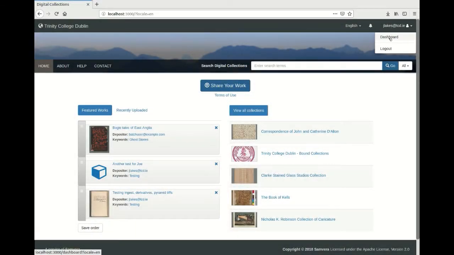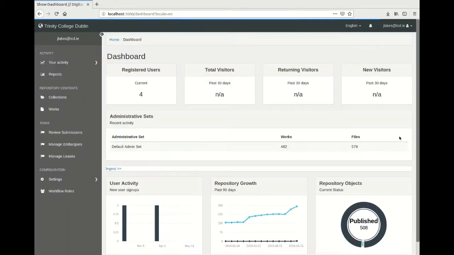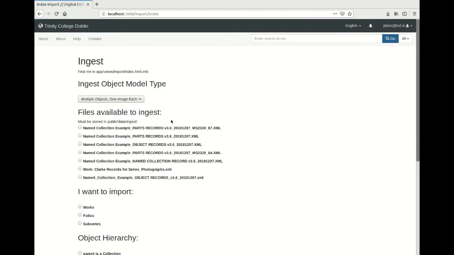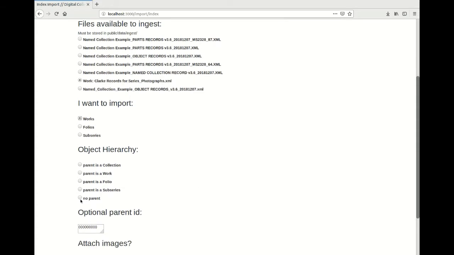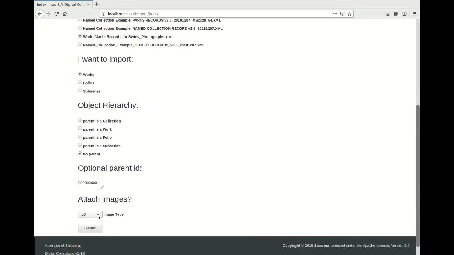Our ingest can only be accessed by logged-in administrators. We allow two object model shapes: single object with multiple images, and multiple objects with single image. We can customize this later. The ingest also allows us to build up a hierarchy.